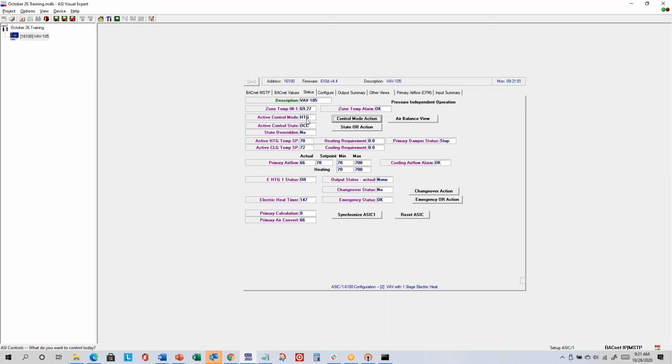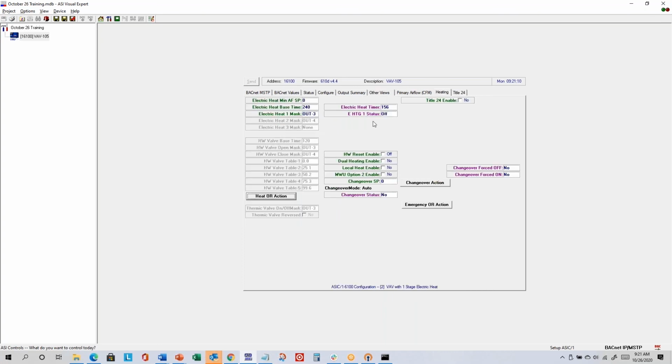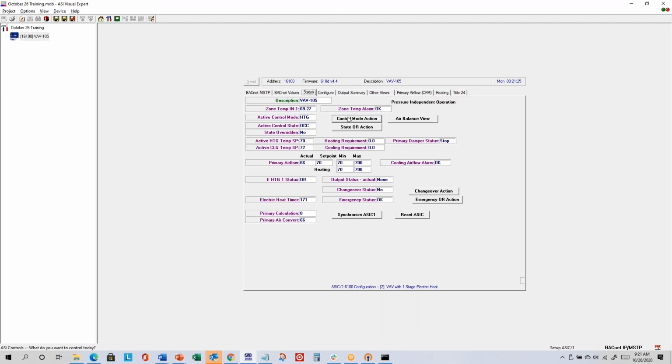So now I've got the heating mode, and then at the next 30-second mark, the heating requirement will update. I'm going to do other views and heating again. So I think the timing will work out pretty good. I should get into a non-zero heating requirement by the time this resets back to 0, and then I should see the heat turn on. Flip over to status.